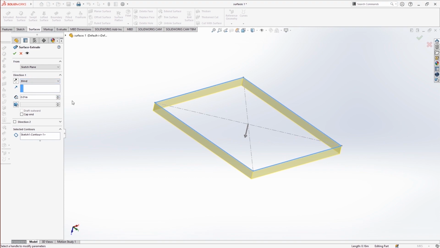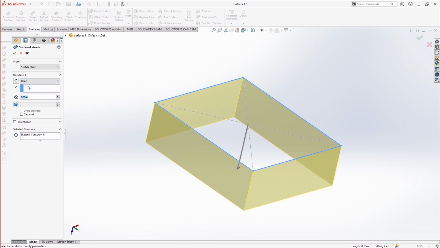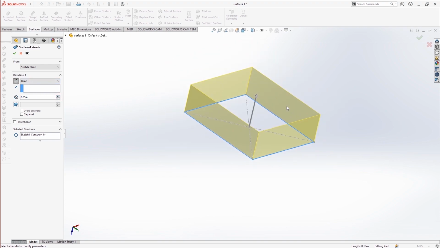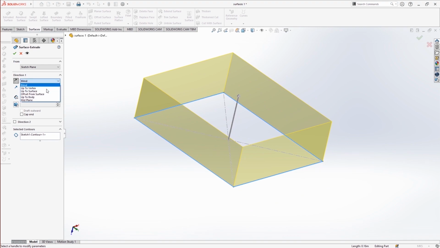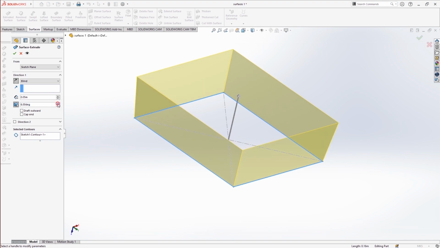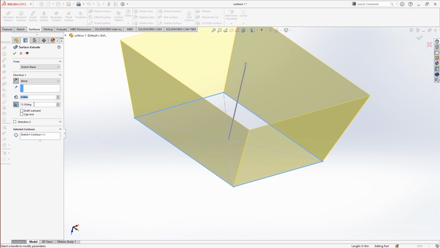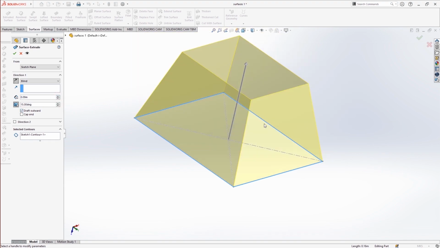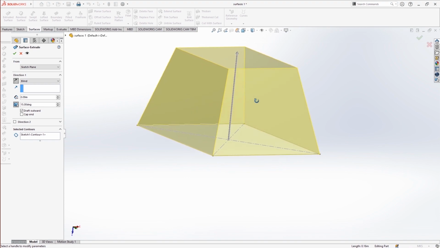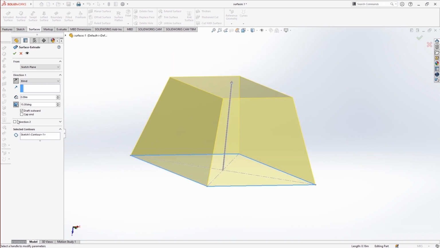Now I can change the length of the surface, I can change the direction, and you can also select the ways to define the length of your surface extrusion. You can also apply the draft angle here. Let's apply a random one. You can see it's outward draft, and increasing. Okay, it looks much better, draft inward. Now you can also go for the second direction.